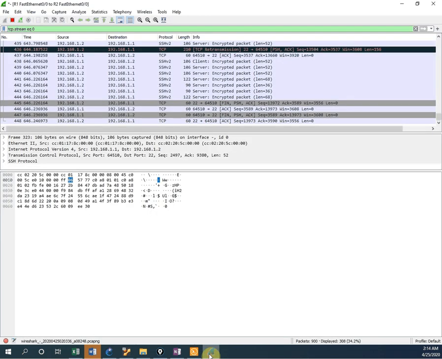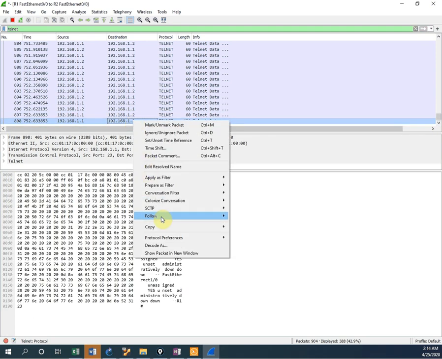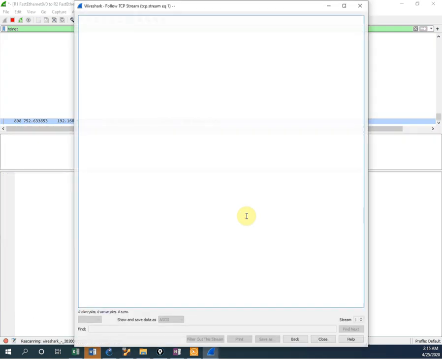Our Wireshark software is running here. We will see wherever the telnet packets are, capture them, and check. Okay, see here, or we can type here telnet and press enter. So these are our telnet packets, what we did. I will take the last packet here, select this, and go to Follow, TCP Stream.